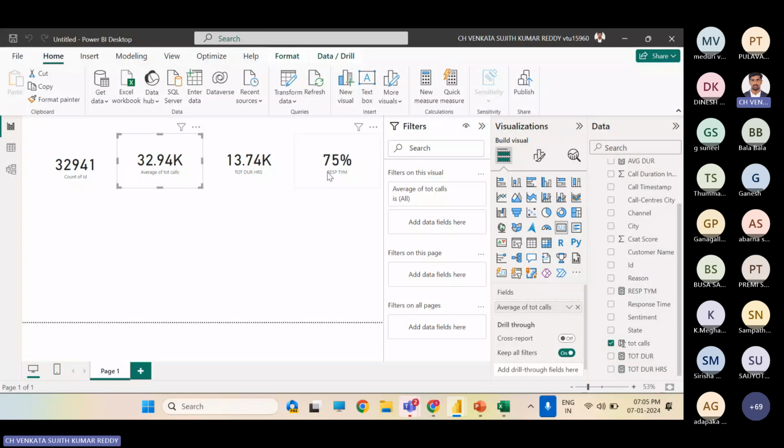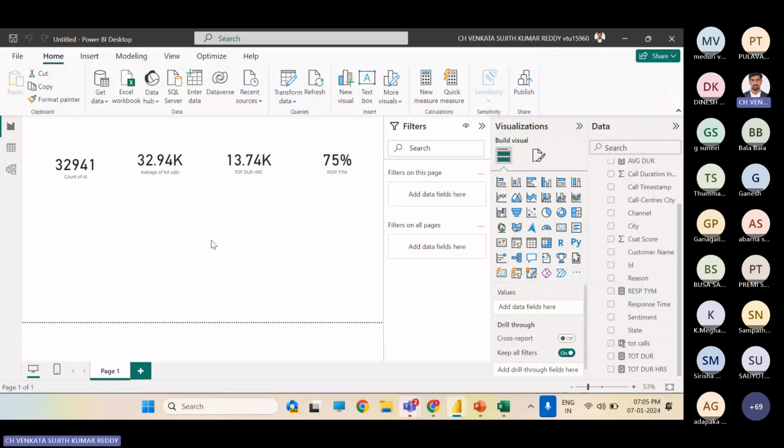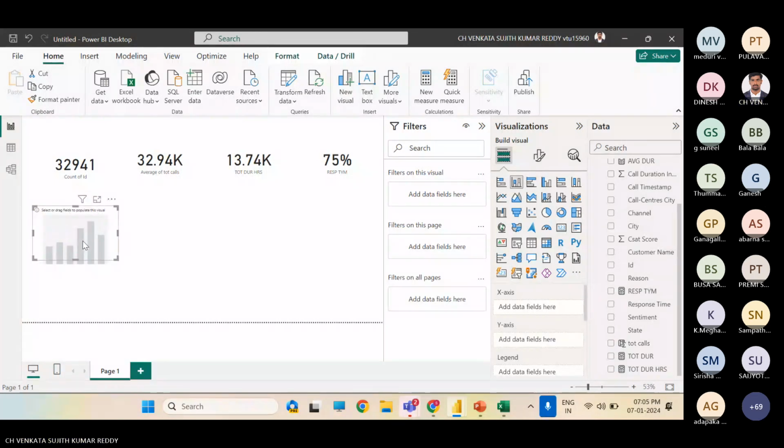Once everything is perfect, I'm going to the next one. Next one is I need to put the data in charts. I want to create one column chart. In this column chart, what I am going to put is days.